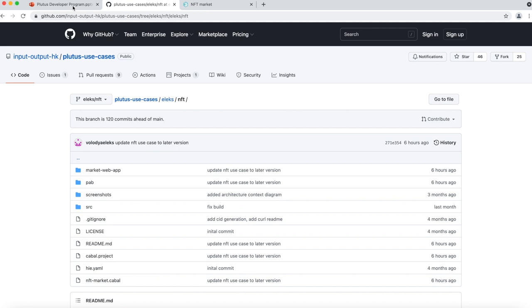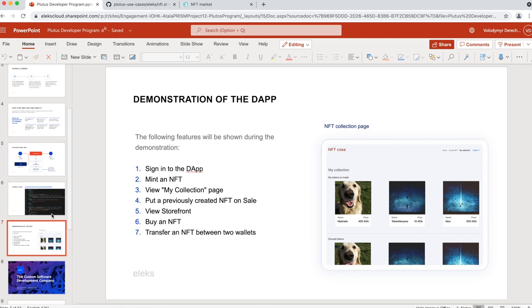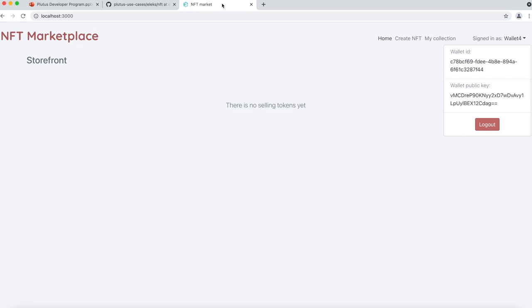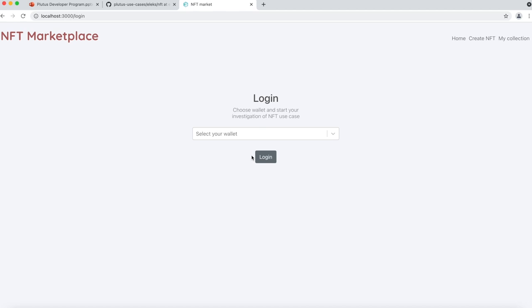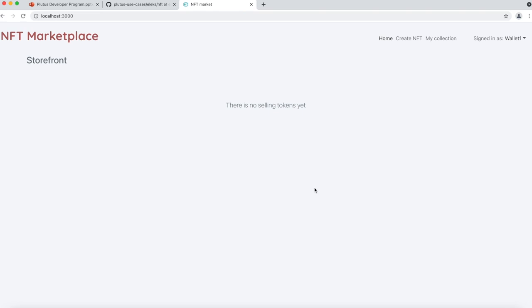Yep, and now we will switch into the web UI and play with our demo. So let me log out. I will log in with wallet one. As you can see, we have the homepage. Basically here we will see all publicly available tokens for selling. We have a tab which allows us to create an NFT, and a My Collection page where tokens related to particular users are displayed. So let's create our new token.